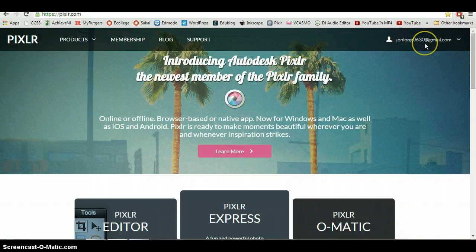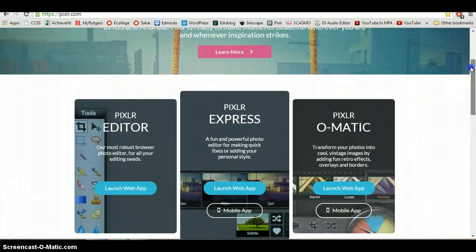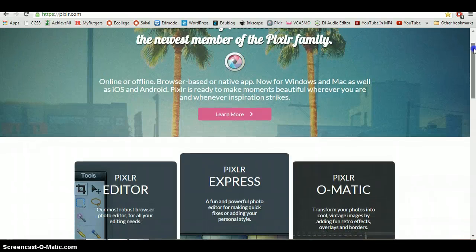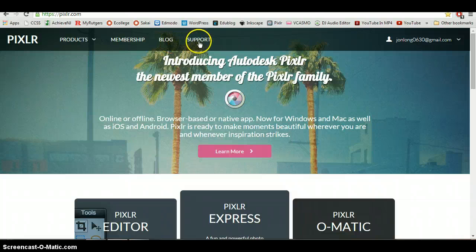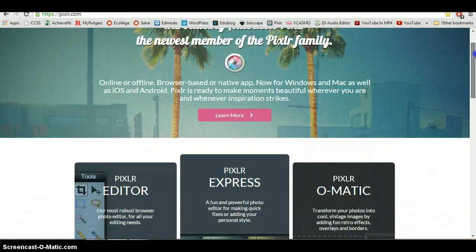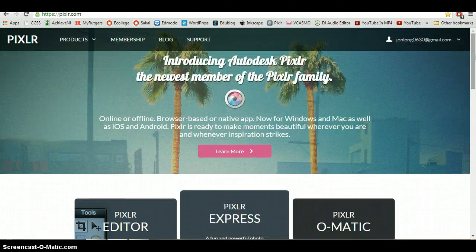I signed up and created my own account, but before I even created an account, I was able to use Pixlr Editor. I fooled around with that for a little while, and it was pretty great. So, for the sake of this critique, I'm going to talk a little bit about the website, the memberships, the blog, and the support that the actual website offers. And then, to save time, I won't go into all three functionalities, but I will do a little bit in Pixlr Express and Pixlr Editor to show you some of the capabilities that this web tool has to offer.